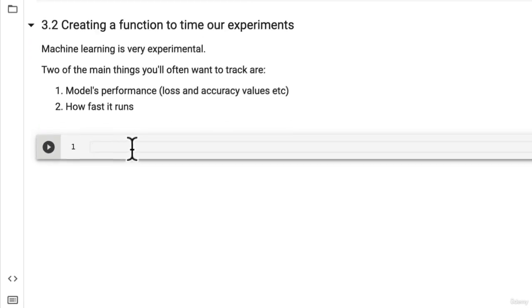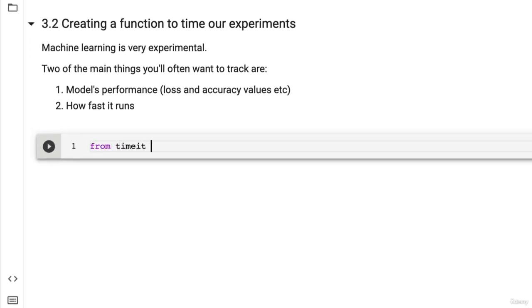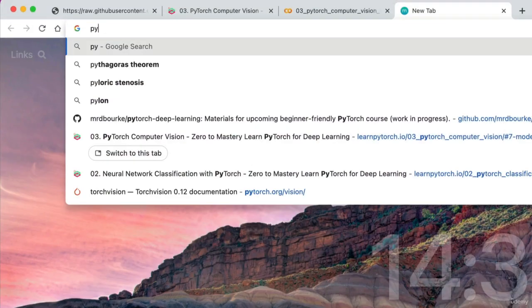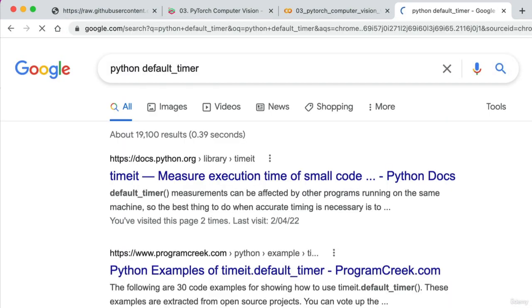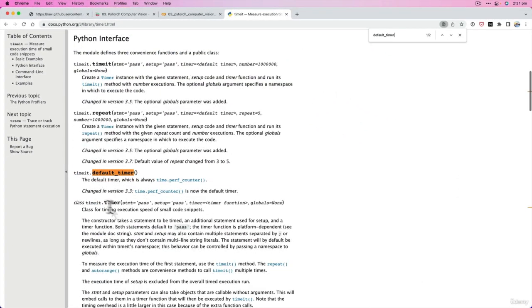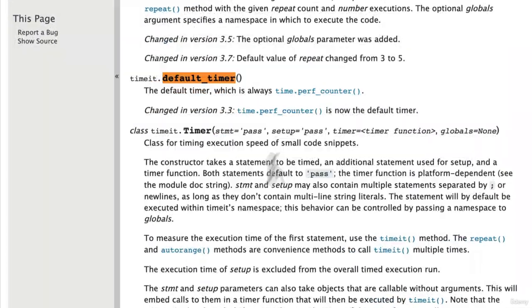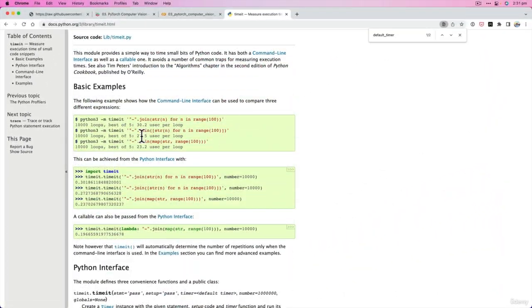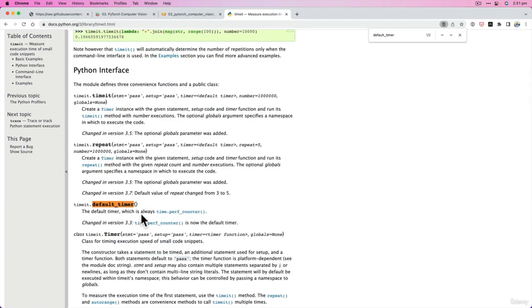Let's write a function here. We're going to use the timeit module from Python. So from timeit, import the default timer as, I'm going to call it timer. If we search Python default timer, we get the documentation for timeit. Do we have default timer? Wonderful. The default timer is time.perf_counter, and you can read more about Python timing functions in here. Essentially it's going to say, this is the exact time that our code started, then we create another stop for when our code stopped, and we compare the start and stop times. That's basically how long our model took to train.